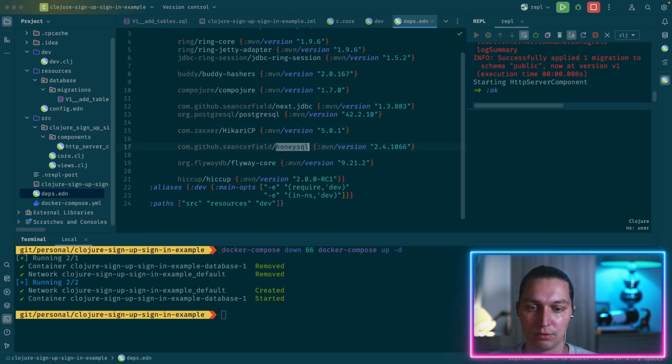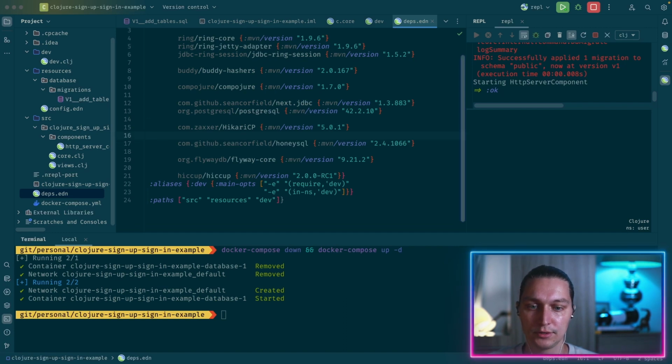Also have HoneySQL to write some simple queries, and Flyway to create migrations. And as usual, there is Hiccup for HTML templates. On the front end, there is a bit of HTMX, which is not really required here, but it just gives the application this kind of modern feel. So it's also really easy to use here, so why not?